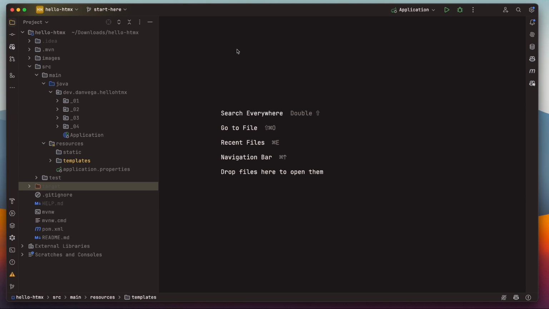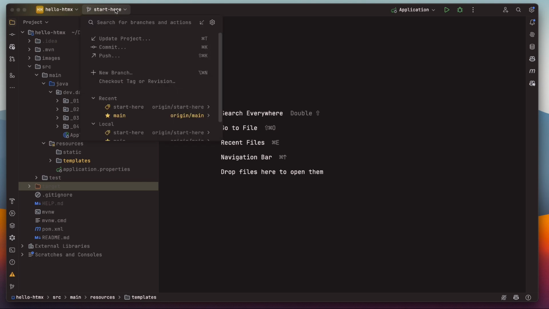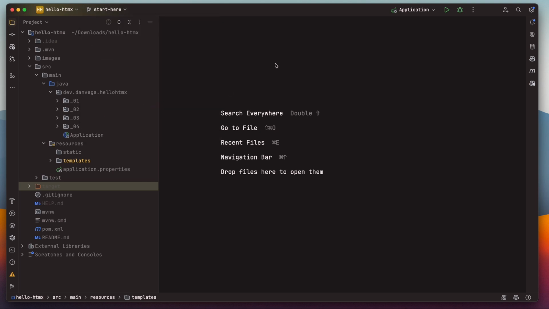All right, so we are in the application here in IntelliJ. Now remember, we are on the Start Here branch. If you want to jump over to the main branch, that will contain all of the final source code, all the answers, and I will go ahead and leave a link in the description below. I know we just saw it, but just in case you need it later.